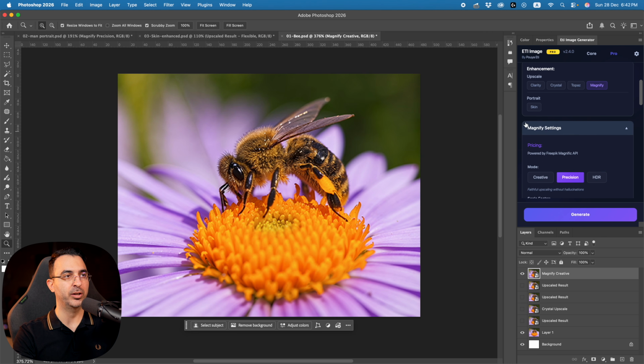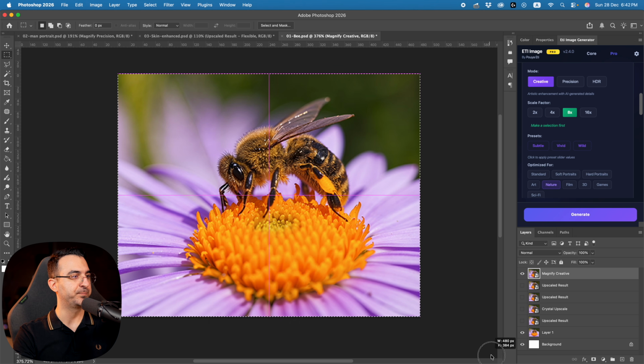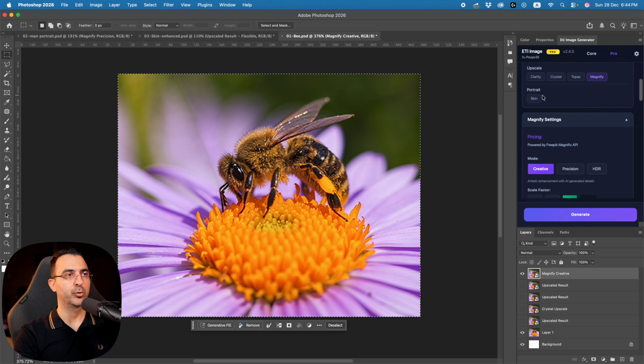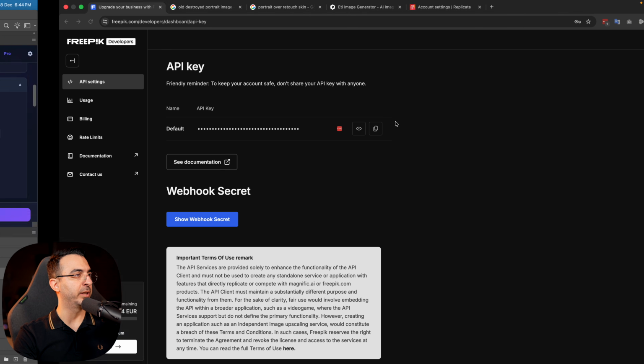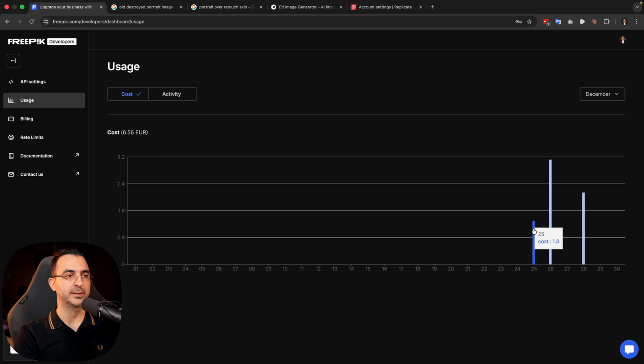If we come here to Magnify, under Settings, we can come to Creative. And now here, we can make a selection and click on the scale factor to select a scale factor that we want. And remember, every time that you use Magnify or a skin here, it will charge you some money on Freepik Developer Dashboard. So if we come here to Freepik Developer Dashboard and we click on Usage, here we can see our usage. For example, the cost for me till now is €6.50, right? And if I come on activity, I have generated 32 images till now using Magnify.